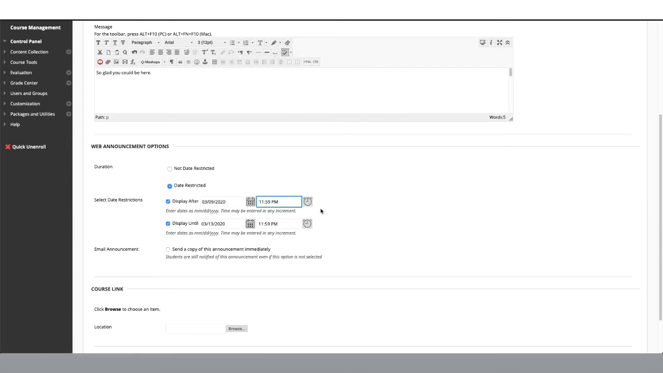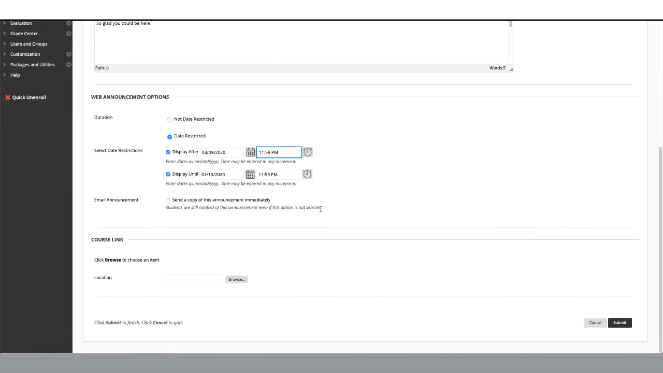This brings us to another great Blackboard tip. If you get emails and reports from students that they cannot see an item, check to ensure that the availability and date restrictions are set appropriately for what you've just created.